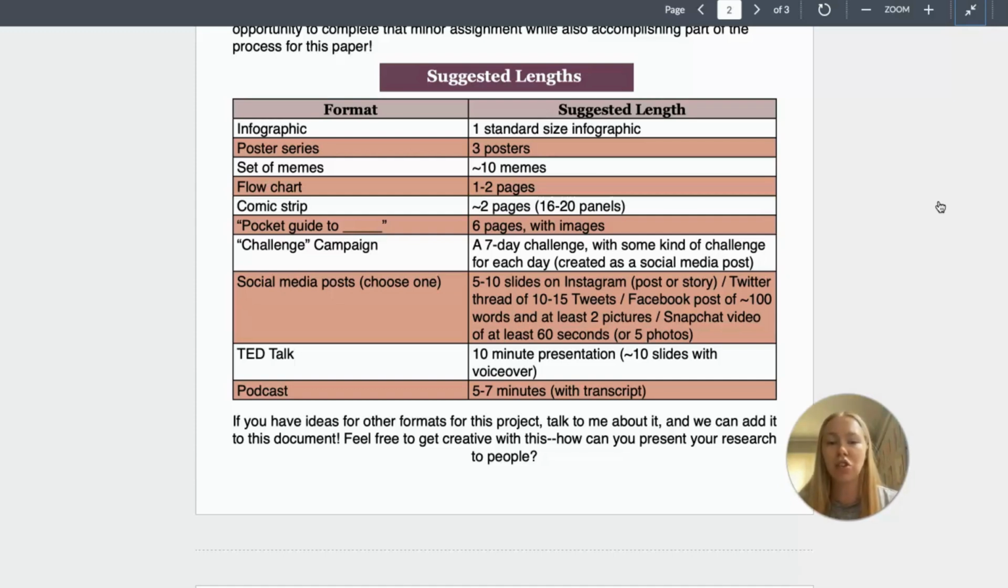A poster series should be 3 posters that would get hung up somewhere on campus. For a set of memes, we want at least 10, and please note they should be related to your topic. I had students a couple years ago for a different project that chose a meme option and then just made memes and did not tie it to the research that they had already done. So if you make memes, tie it to the research paper.